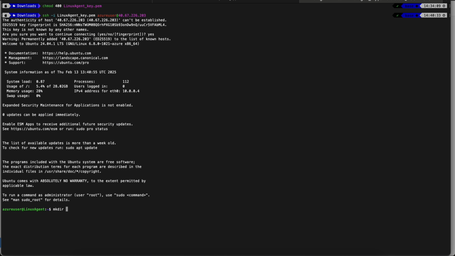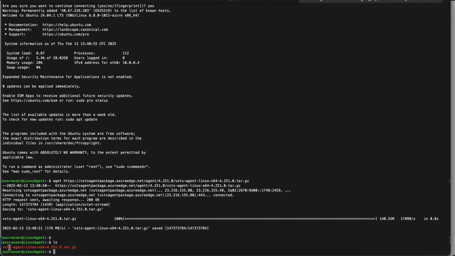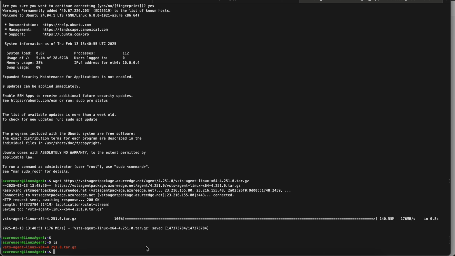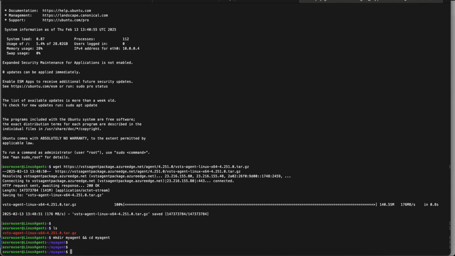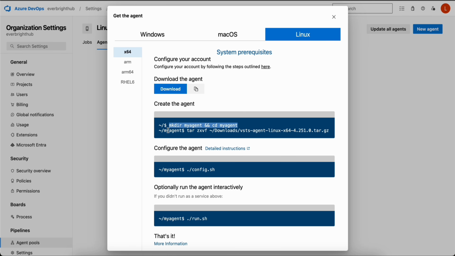From here we want to first download, so use wget and then paste the URL, and this should download the agent tar.gz file. Now you want to make the directory and then go to that directory. So make the myagent directory and then cd into myagent. So now we are within that directory, confirm it with pwd. We can now enter our agent configuration.